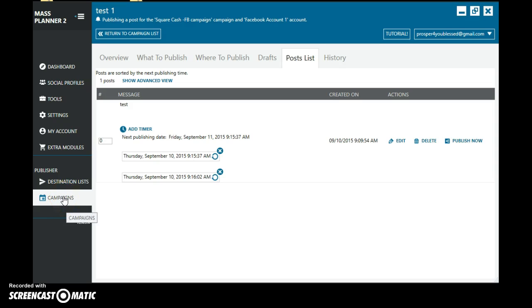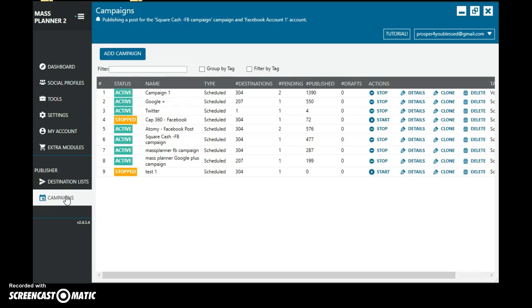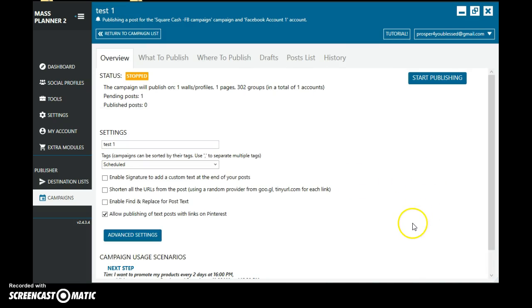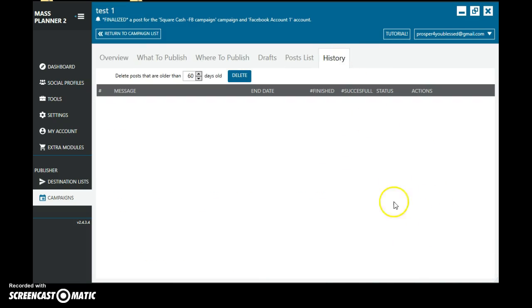If you want to see how many posts have already been posted, you click on this and you click on your campaign. So it's this one right here. I'm going to click on details. Go to history, and it's going to show right here how many are pending and how many have already posted. The other thing you can do is check on your Facebook, and under new posts, you'll start to see your posts in these groups. So that's how you know that it's working.